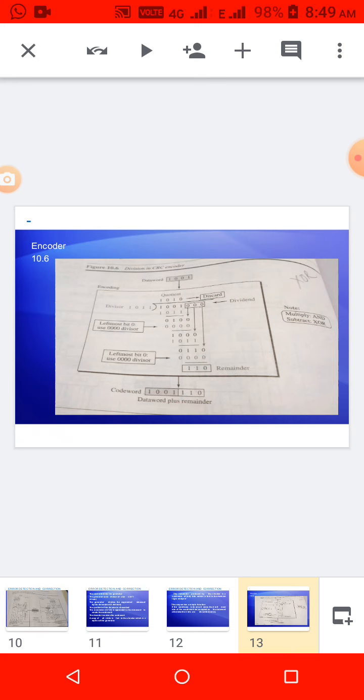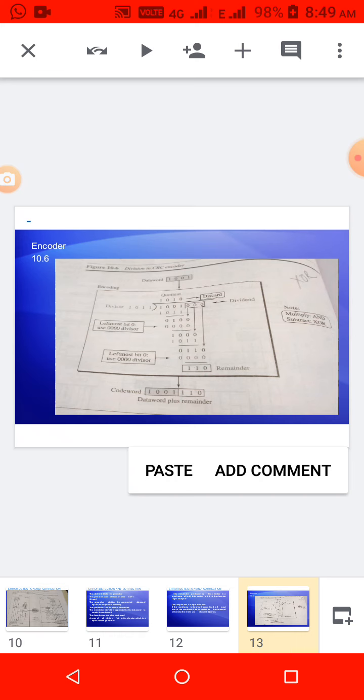Okay, then we have to bring down all the zeros one by one. You know the normal division, same as this. Here the concept is whenever you are multiplying you apply the AND operation, and to subtract you use XOR. In this division we are getting the quotient as 1010 and the remainder is 110. So this remainder is the extra bit we are adding to the data word, and this is called the code word.